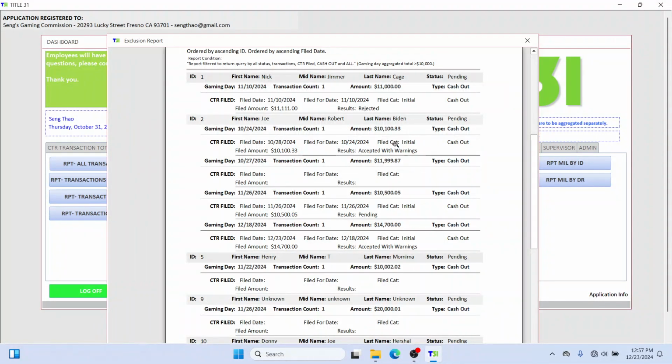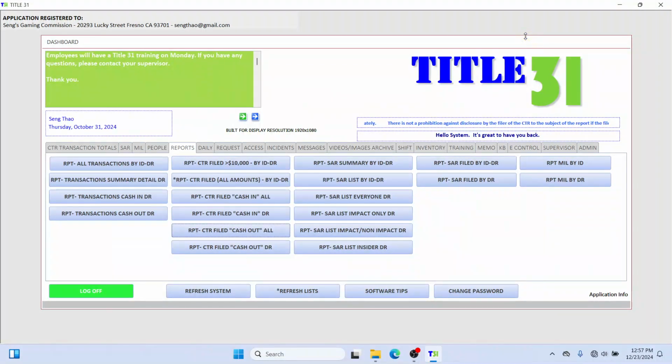10/24, we did an initial filing. If you have an amendment, that amendment will fall under this gaming day as well. And if you have a back file, where you missed the deadline and did a back file, it will also appear under there as well. Okay, I'll close out of that. Let's go to the next question here.